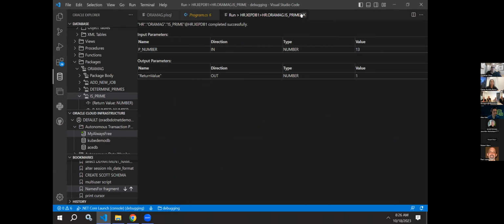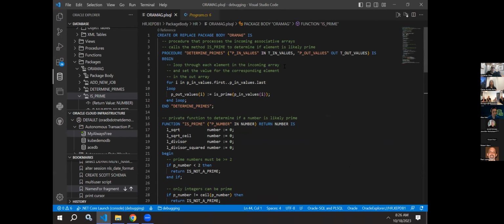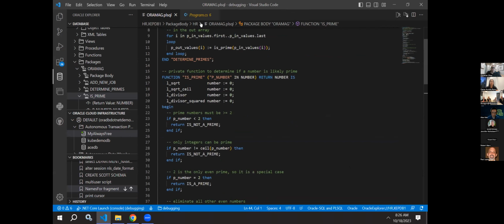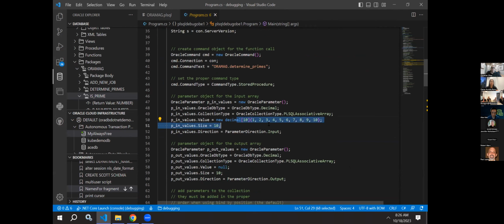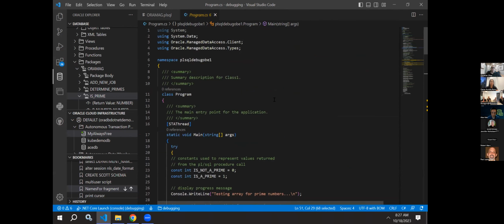But for a real application, especially one like this that could have tens of thousands of values in the associative array, you want to use real code, right? So what I'd like to do is have my .NET code make a call into this package with real values, and then debug those real values live as they happen. So let's watch that happen.